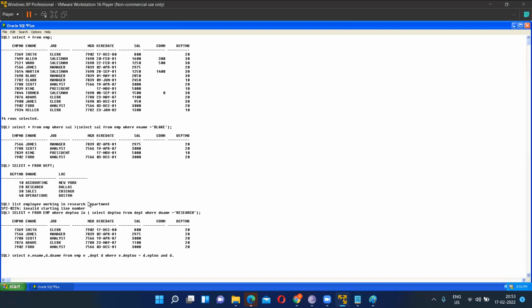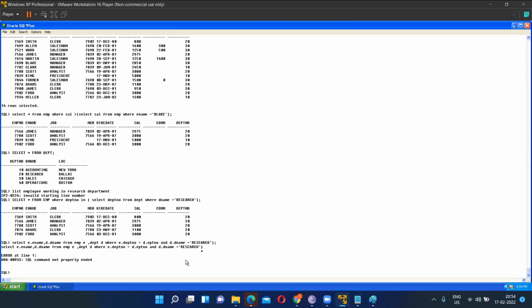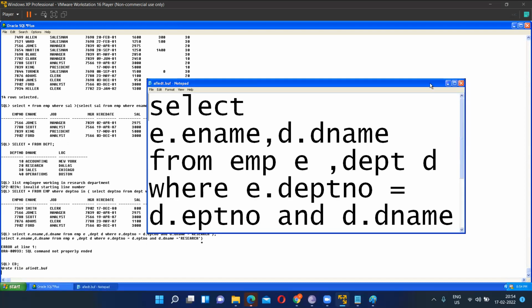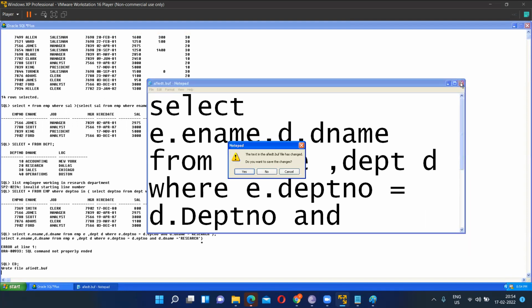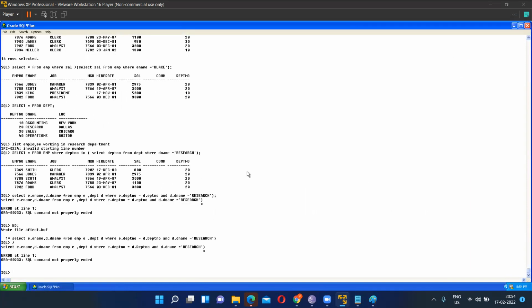D dot. First you have to specify from which table, which column. Which is this table? Department table. D dot what? Dname. Dname equals to what? Research. What is the error? Department number spelling is wrong or not? Tell me yes or no. Yes. Hey guys, at least check these things. Okay. D dot DEPT number. Again, error. What is the error?